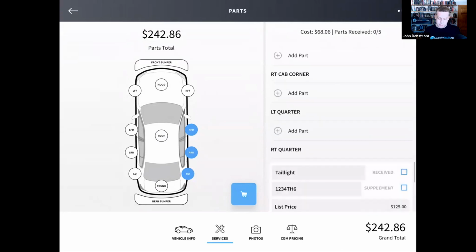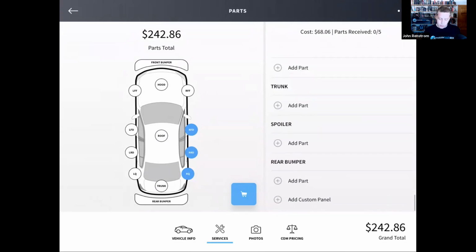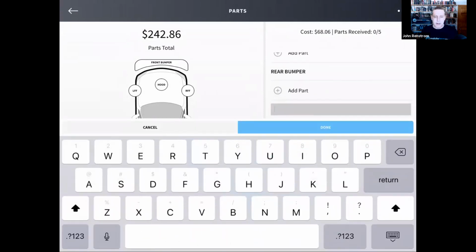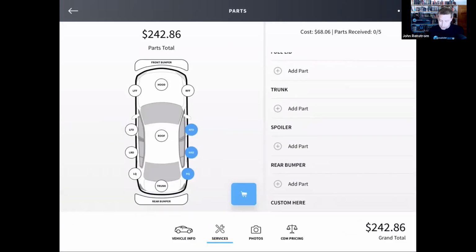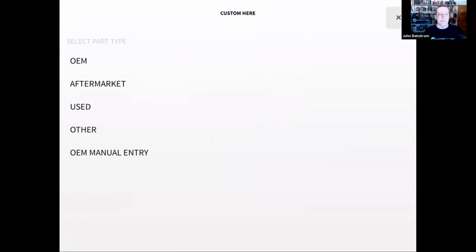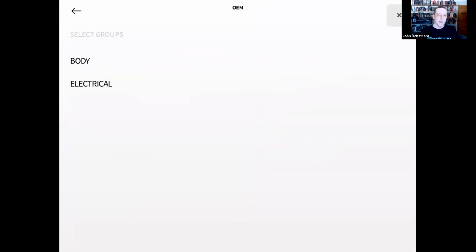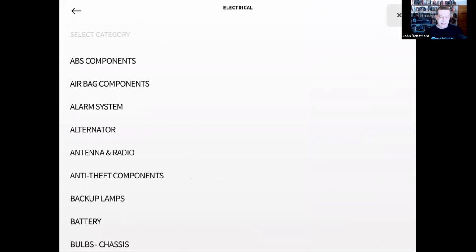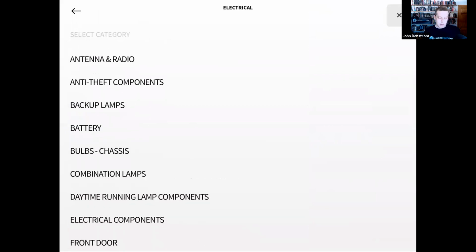Back into the list view, I want to cover one more thing here, and that's the adding of a custom panel. So if we add this custom panel, and I'm not sure what a custom one is here, but here it is. We'll go ahead and tap that panel. We can go to OEM, aftermarket, used, other. Again, exact same screen. So if we go into the OEM, it is going to take us right back into here. In the electrical section, there's everything.